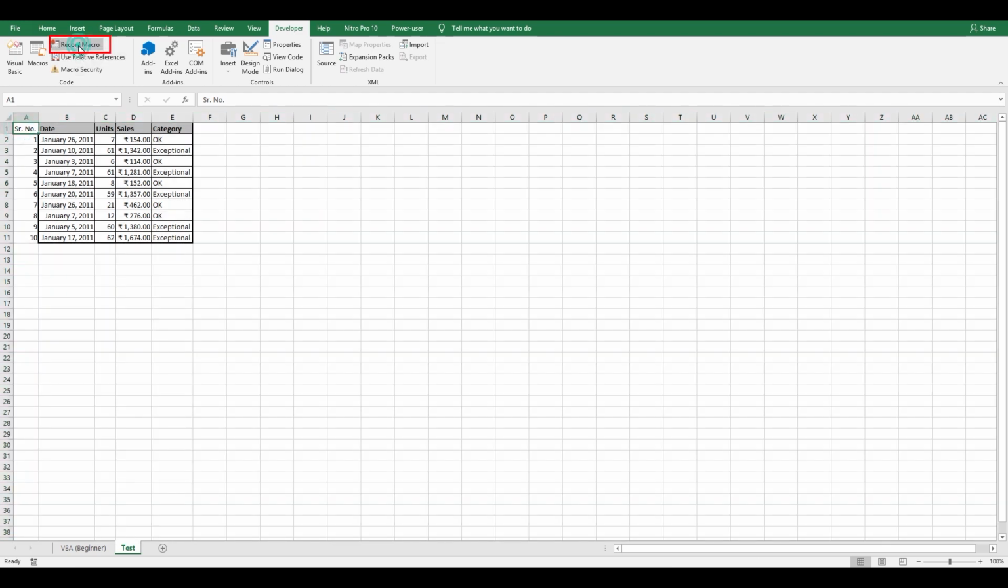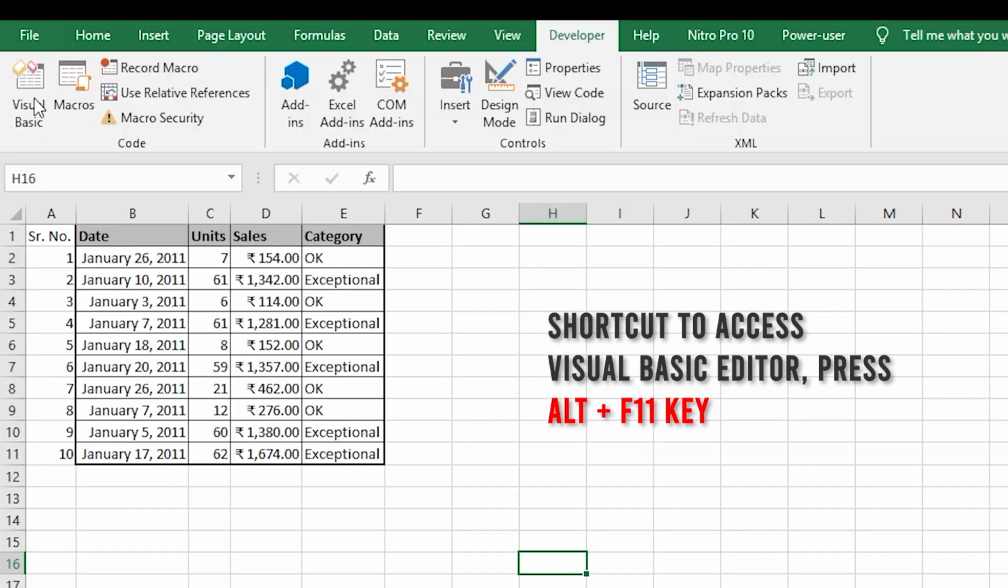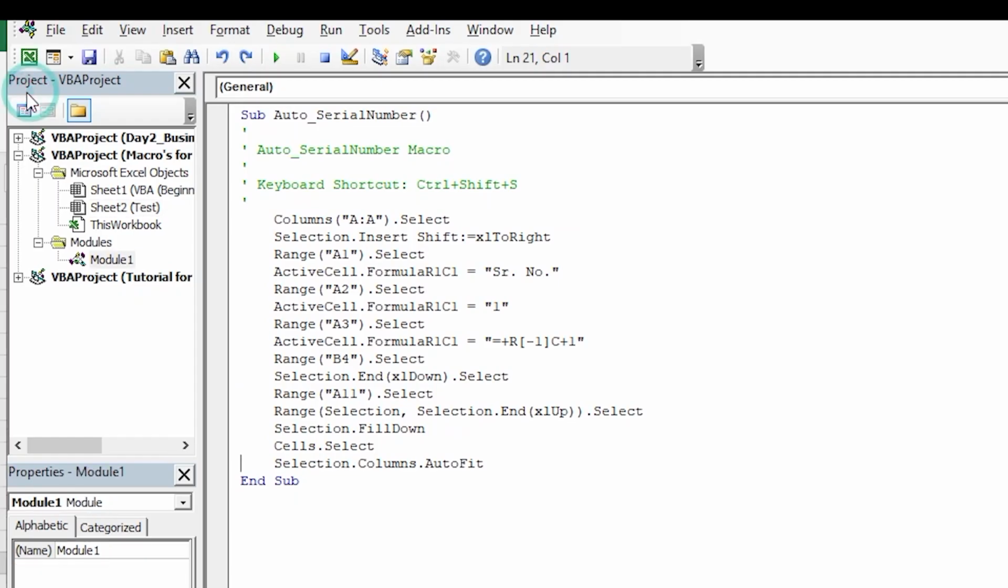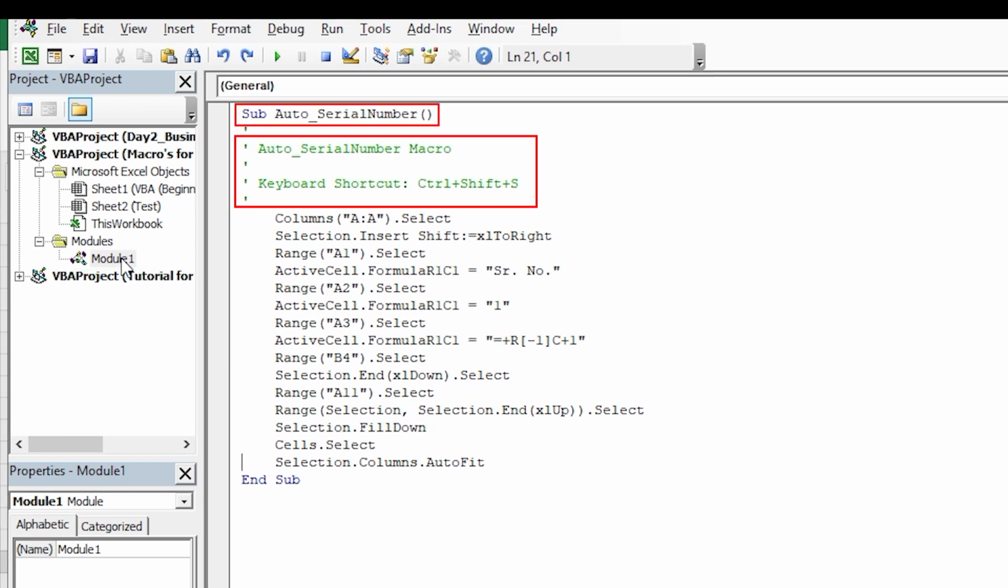Now we need the Visual Basic application to check and edit the code a bit. Click on Visual Basic on the Developer tab or press Alt plus F11. Then go to Modules and choose the current module. In this code there is one issue, due to which our code will only populate 10 row numbers. On top you can see the macro name and keyboard shortcut we have given. Green text code means they are for information purposes only.